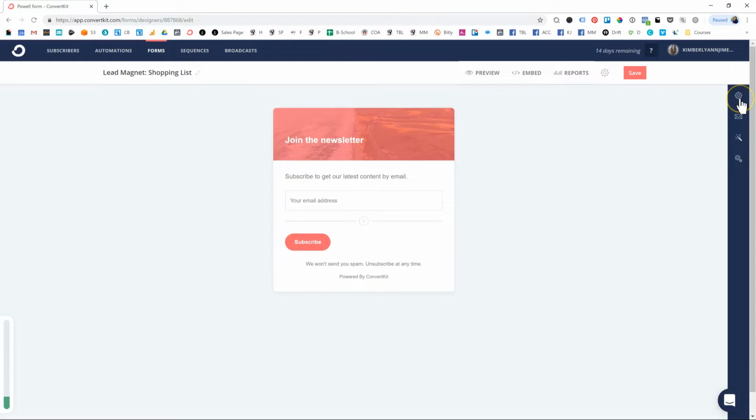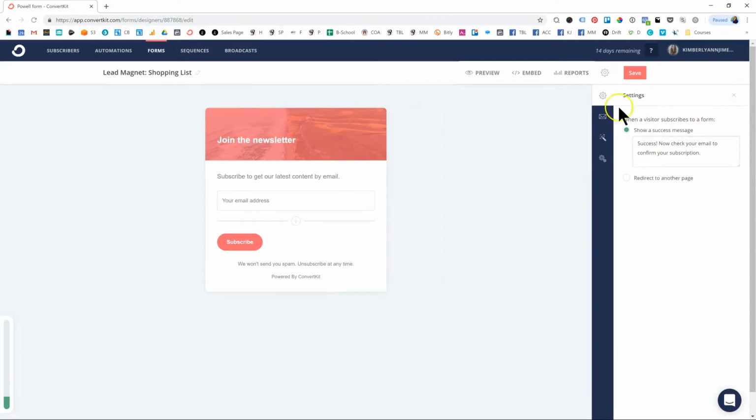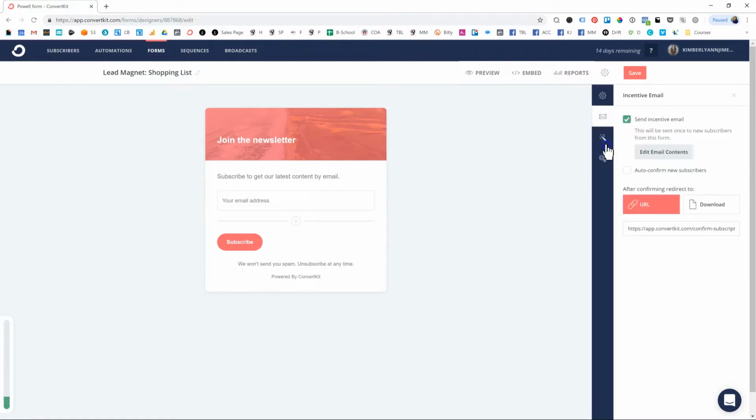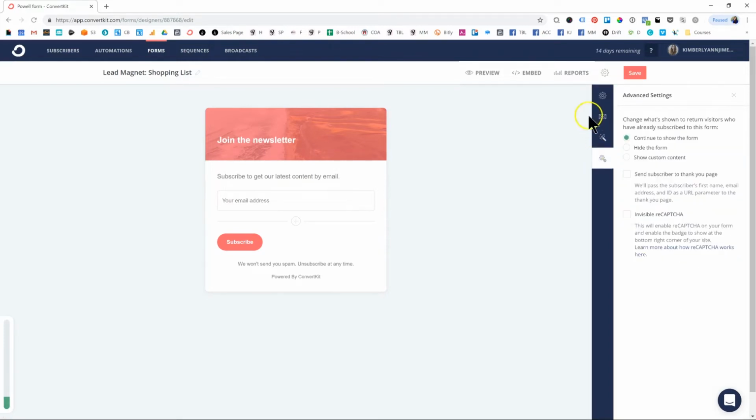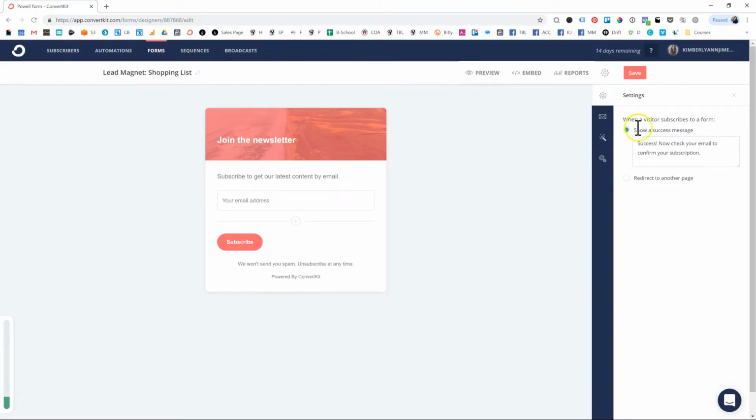Awesome. So now that I have the name down, it's time to play with the aesthetics of the whole thing. So if you click on settings here, you're going to see this menu on your right hand side, and that's going to really customize a lot of the basic settings. So we're going to start first with whether or not you want to show a visitor a success message, or you want to redirect them to a thank you page.